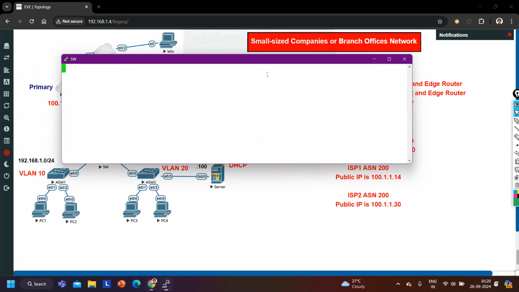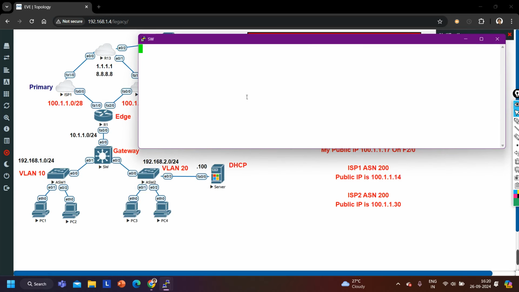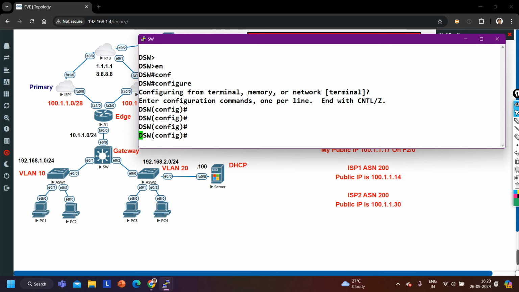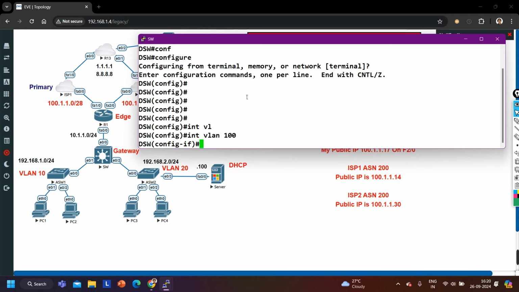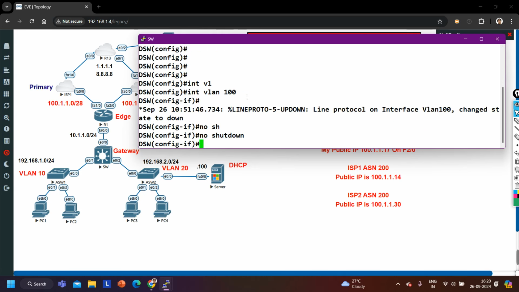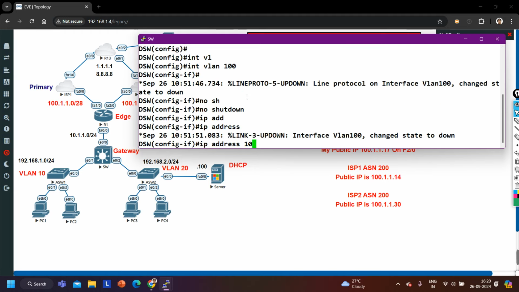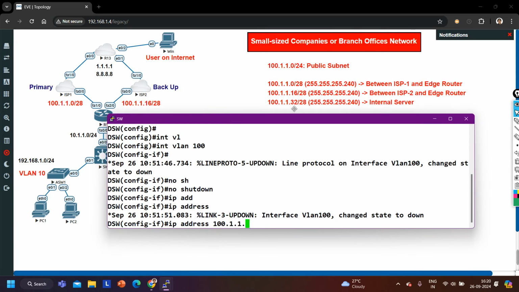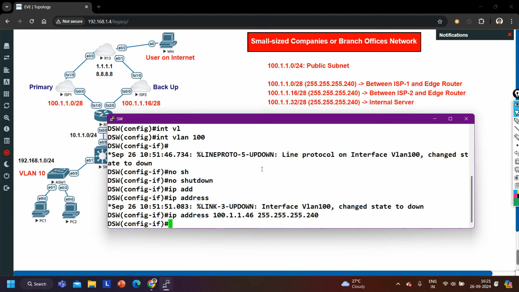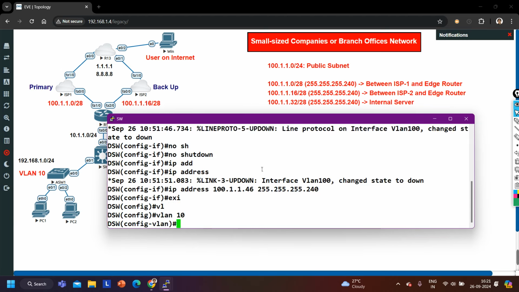Now let me access this gateway device, and on this gateway device I need to create one more SVI for VLAN 100. So interface VLAN 100, and VLAN 100 must be there in the VLAN database, so we'll create VLAN 100 as well. Then IP address 100.1.1.30. What will be the last IP address from this subnet, guys? Next subnet will be 48, right? So the broadcast ID of this subnet is going to be 47, and the last valid IP address will be 46. So say 46, 255.255.255.240, right?